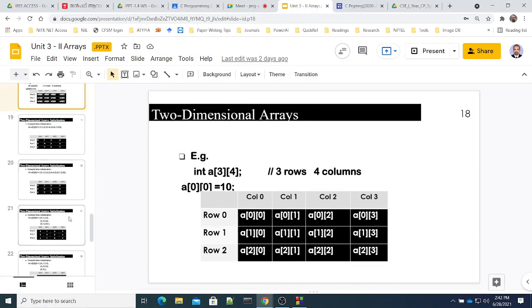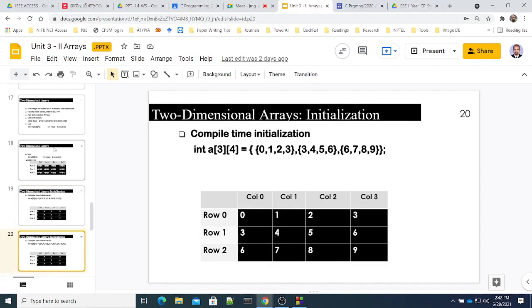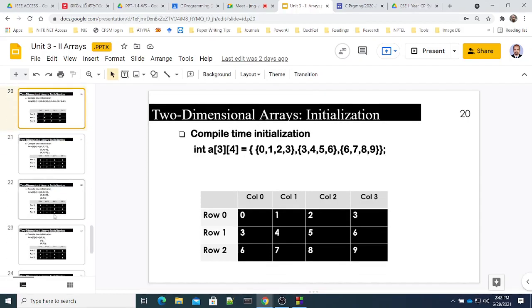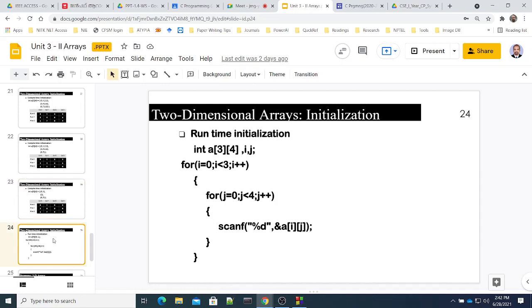Last class we saw how to initialize; compile time initialization is done. Here also two types of initializations are there, compile time initialization and runtime initialization. We just saw compile time initialization. I will not repeat that again. We can directly go to runtime initialization because that is what we are going to use practically. During execution, how we get the data from the user and store it in the array.